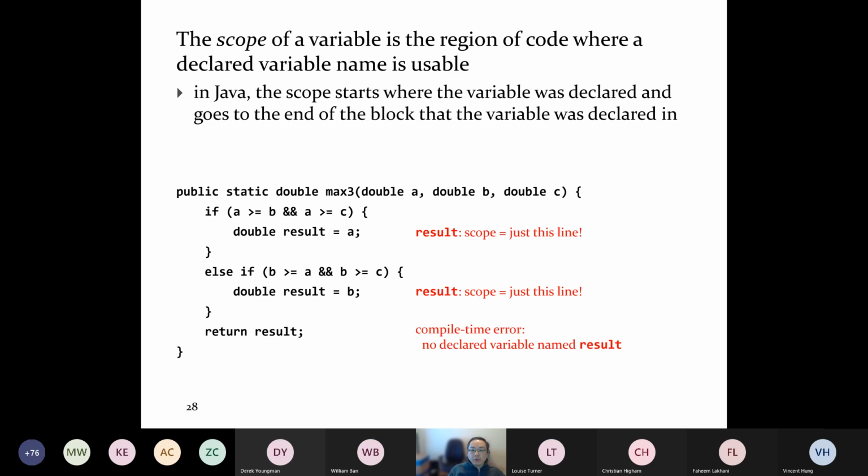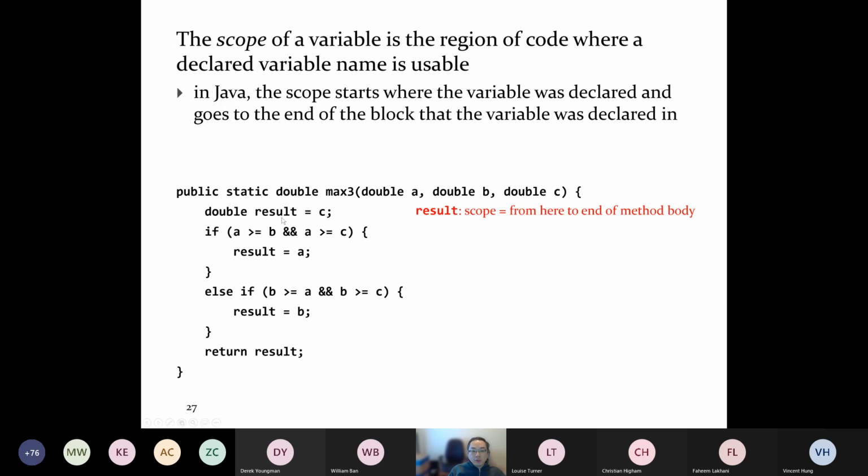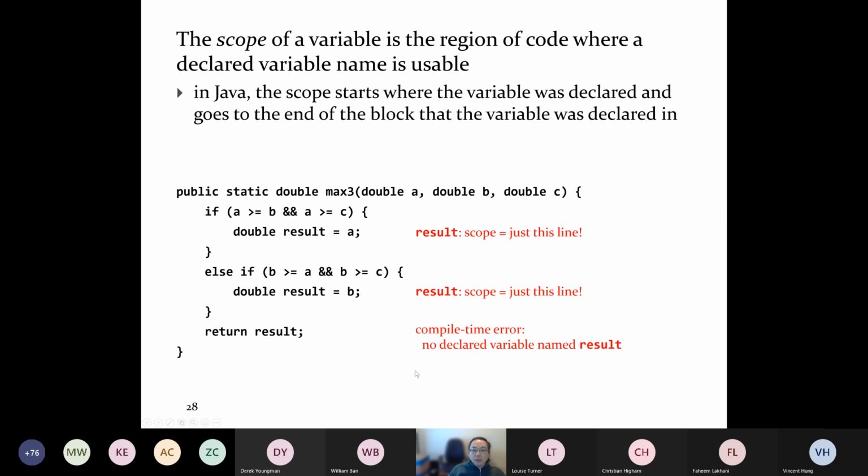Now, here's a problem. Here I've got result declared and initialized there, which means I can use it down here, because the scope is the entire body of the method. This does not work, though. Instead of declaring result before the if statement, if I write double result gets the value A inside the if statement, result is usable only inside the if statement. The scope is just this line, which means if I try to return result down here, the compiler complains: no declared variable named result.